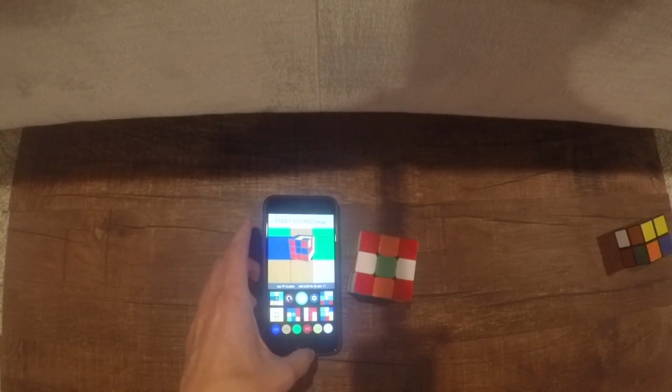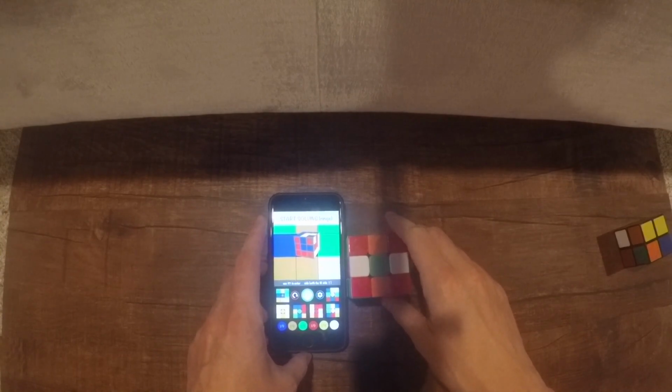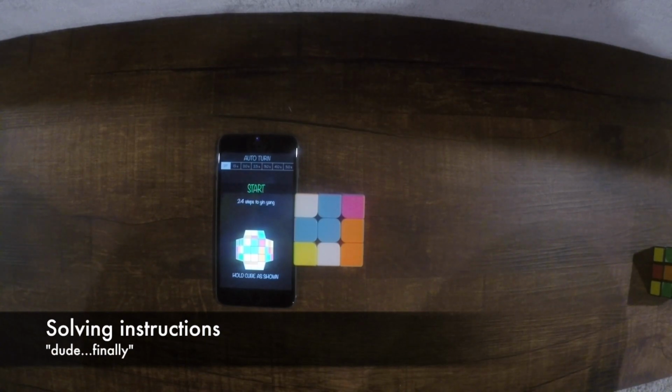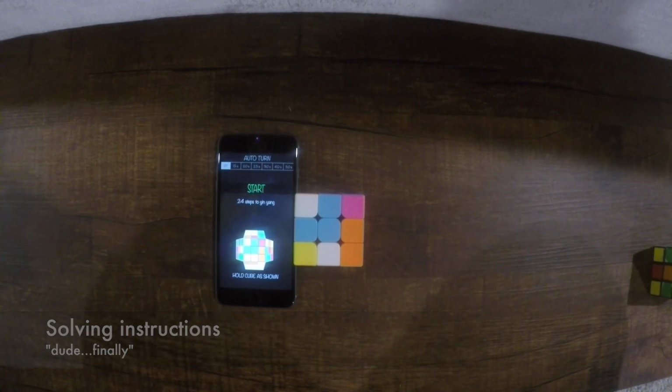So in this part of the tutorial, I showed you how to enter the cube using the camera, and how to enter it using manual mode by tapping. In the next part, I will show you how to follow the solving instructions. Okay, so now we are in the solve stage. So let's see what we got.